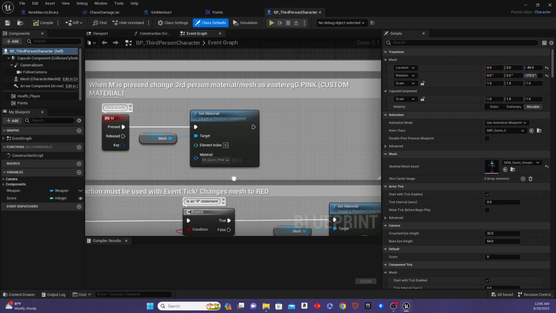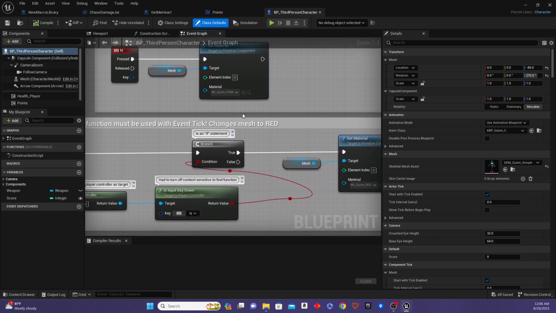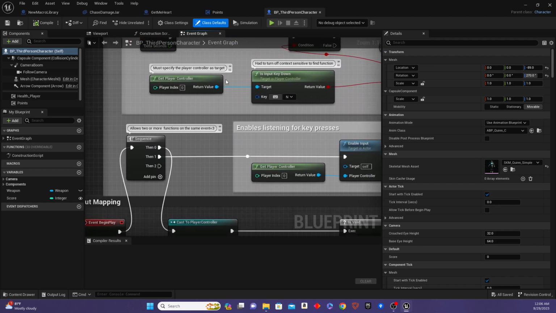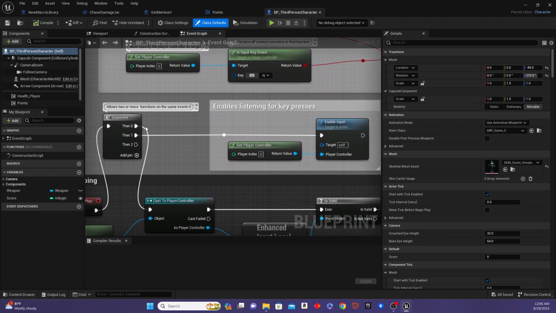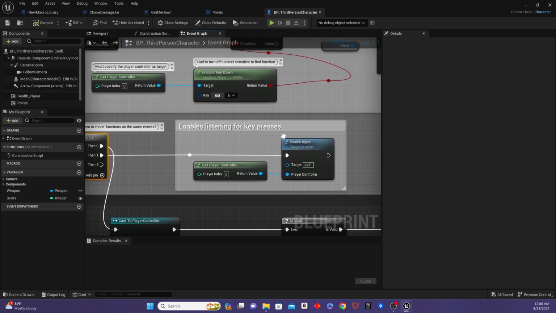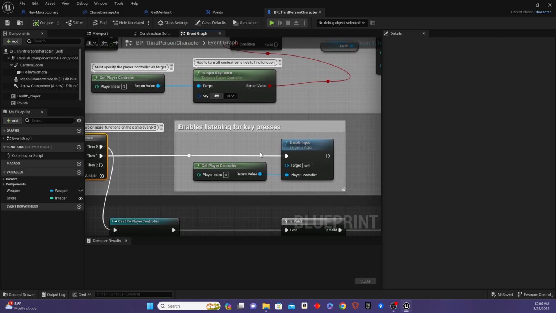You also have to enable input for the player controller. And that is down here. So I made a sequence node, so on event begin play, it will run this as the 0th execution following my enable input. And this is going to tell the game to listen for key presses or any special events that I would declare or define in my code.